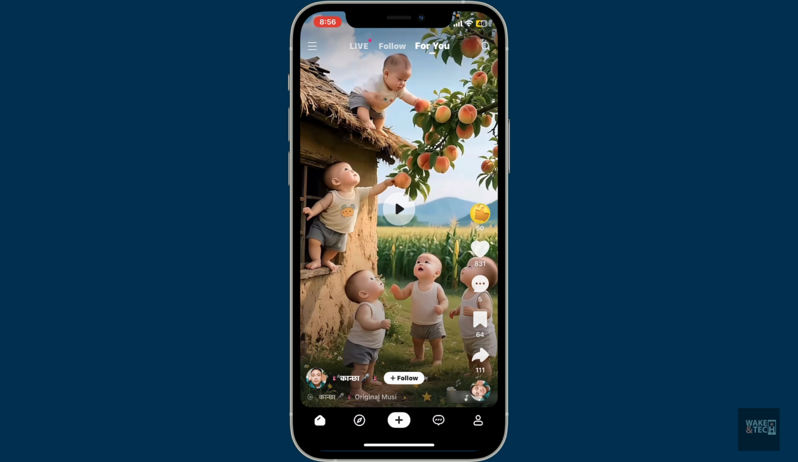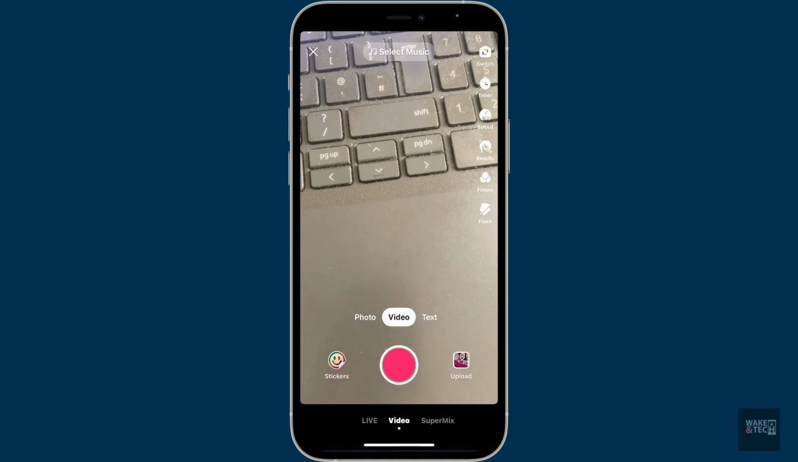First of all, open up your Likee application on your phone and make sure your app is updated to the latest version for the best experience. Also make sure that you're logged into your account, and once logged into the home page, tap on the plus button at the bottom center of the screen. Now this will open up your camera.